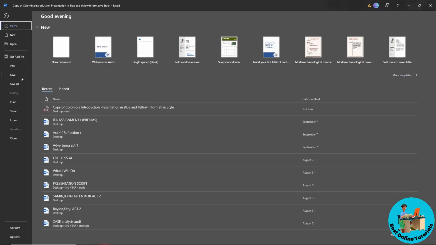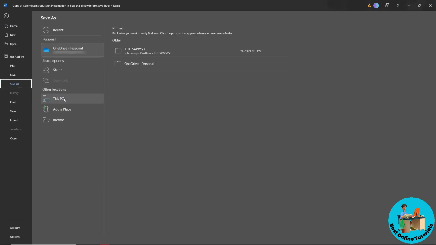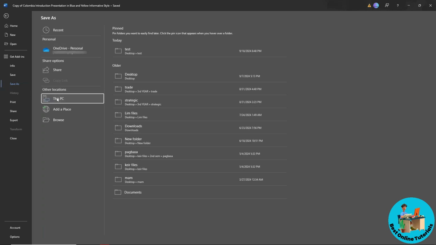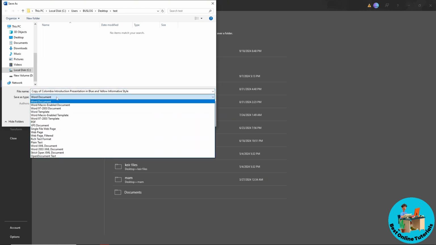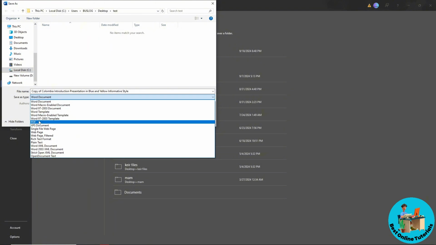So now, once it is converted, you can just simply click on File at the top left corner of the screen. And from here, go for Save As. And from here, just simply save it into your computer. Click on this PC. And from here, let's say I'm going to go for this folder. And now, from here, guys, just simply go ahead and click on this Save As Type and go for PDF.